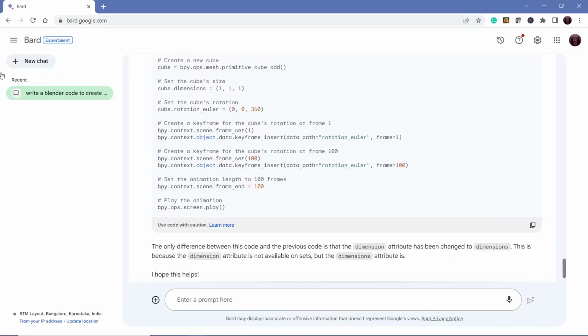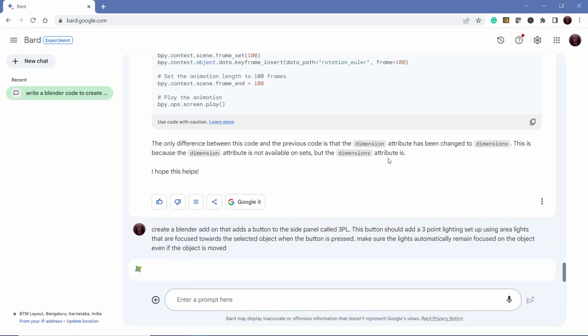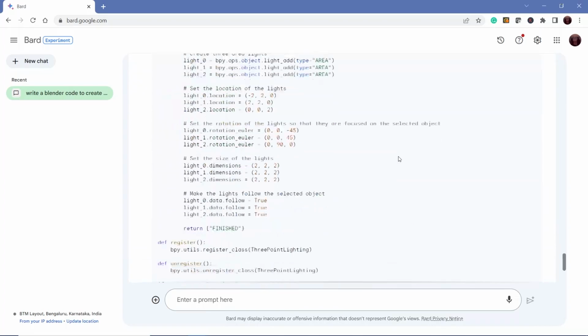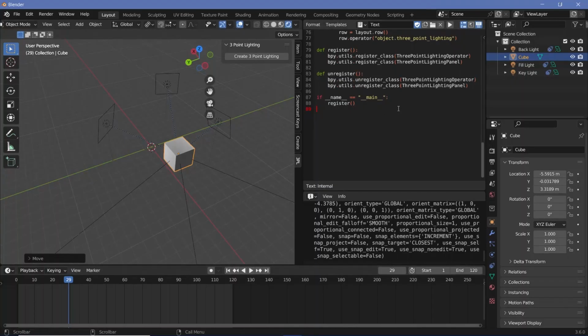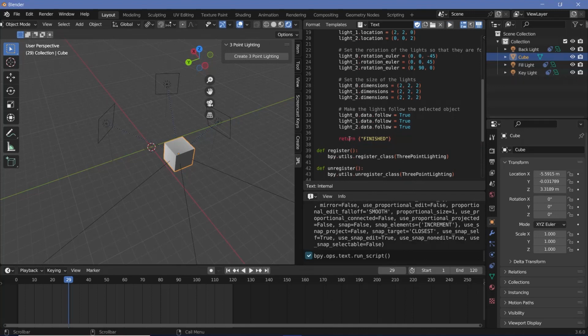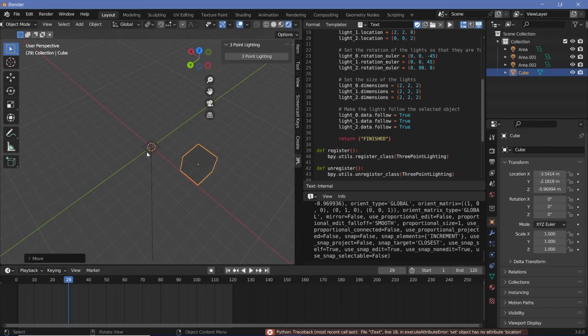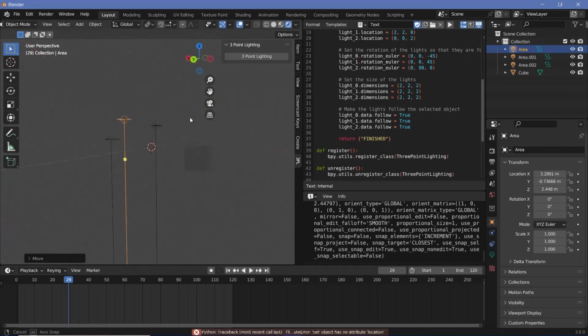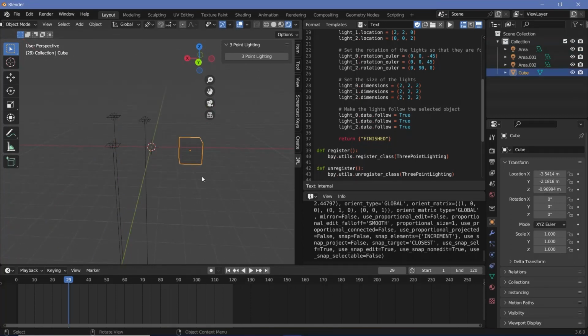Let's try Google Bard. Let's test it out using the exact same prompt as given to Bing AI. And now that it's given us the code, let's copy the code. Let's walk into Blender, press Control A, delete, Control V, and let's run the code. And no, this code does not work. It just creates three lights that are not following the object at all. So even that would have to be changed.